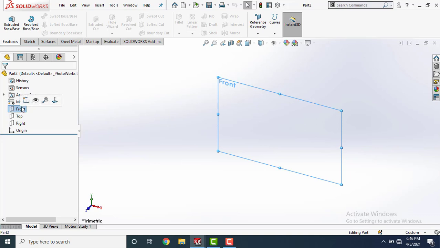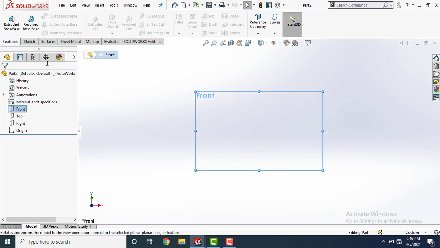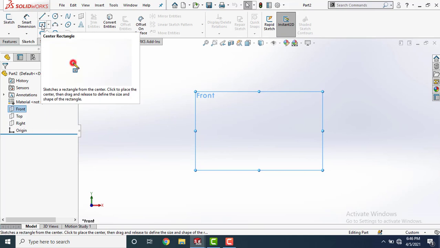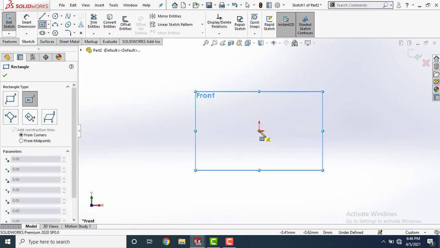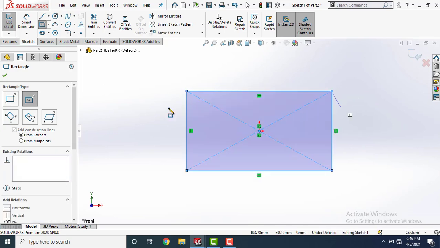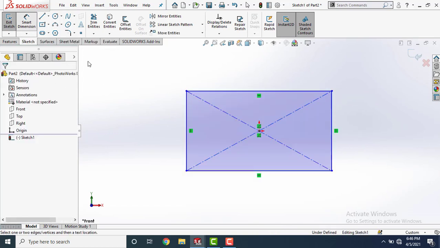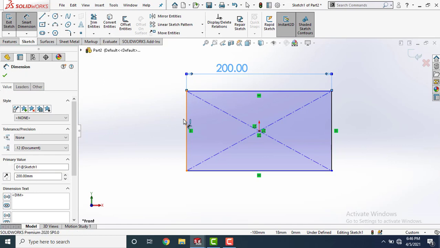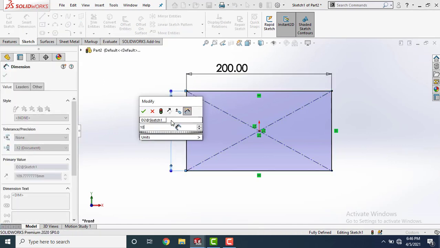First of all, select a plane. I am selecting the front plane here. Make it normal to. Go to Sketch. Take a center rectangle from here. Left click on the origin point and just click outside. Go to smart dimension. Let this side be 200 mm and this side be 100 mm.